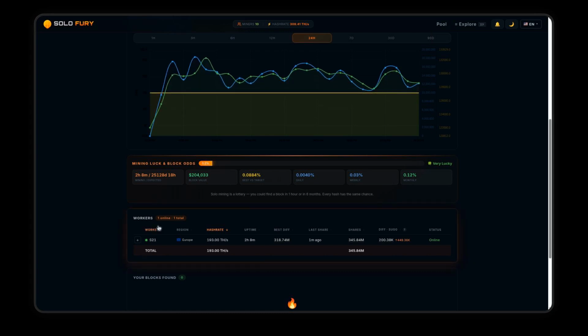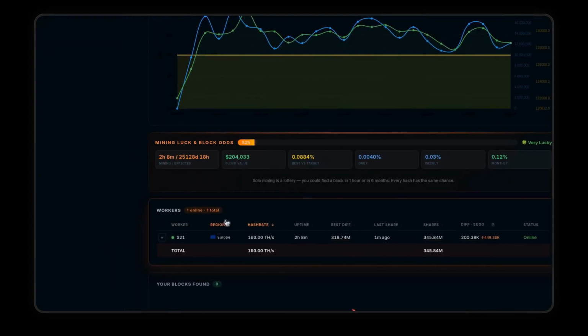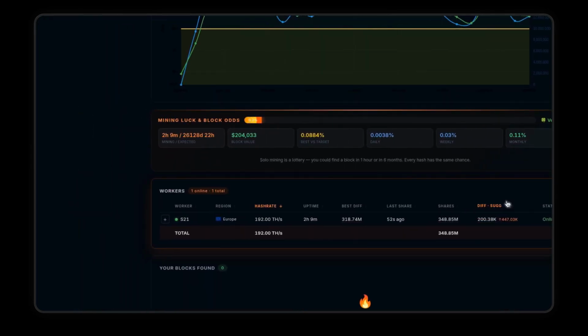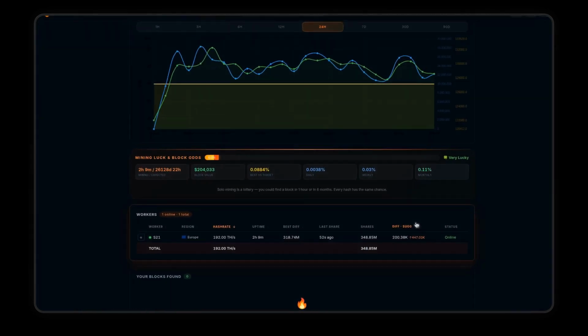Below, your worker table tracks real-time performance. The workers table breaks down your connection, showing hash rate, uptime, and the last share received. It is the quickest way to verify that your machines are reporting correctly.